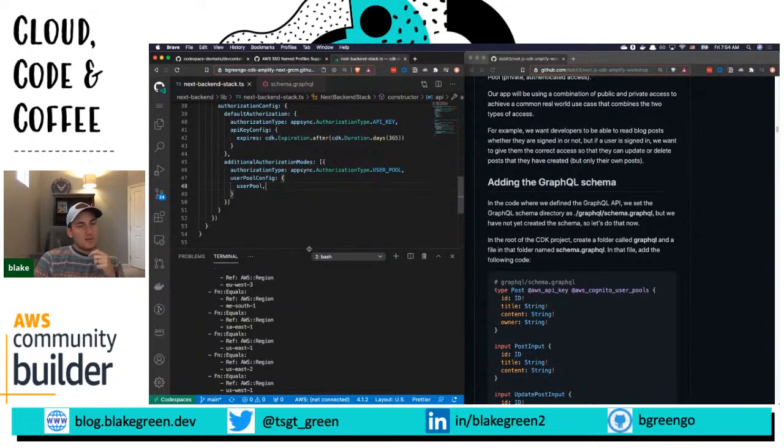Cool. So I think that's probably where I'm going to end the stream for now, and then we'll pick up on adding the GraphQL schema and diving in deeper into the GraphQL side of things and trying to understand that part of the project.